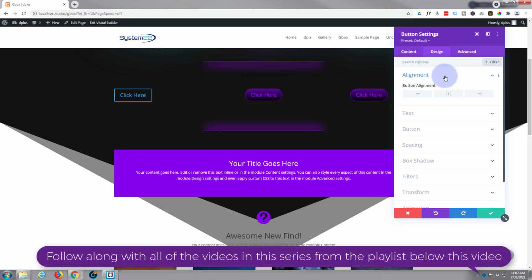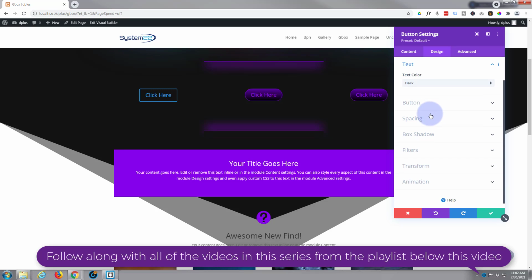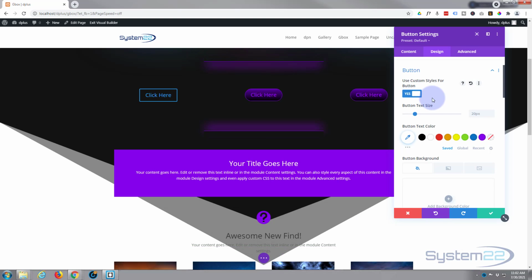Alignment wise, I'm going to pop mine in the middle. Text, I'm going to leave that at the moment because I'm going to style it with my button tab just down below here. So I'm going to click on that. Use custom styles for my button. Text size, I'm happy with that. I'm going to leave it just as it is.